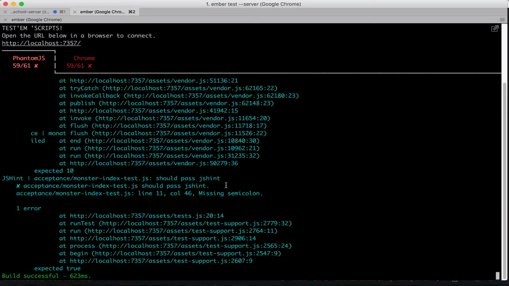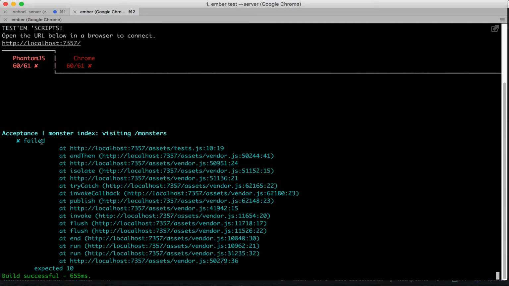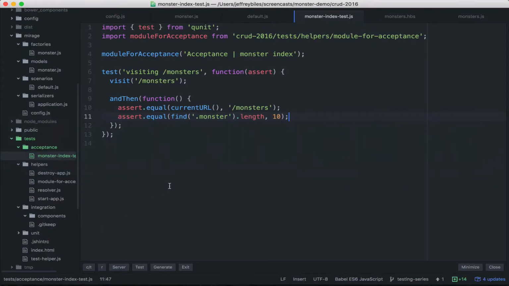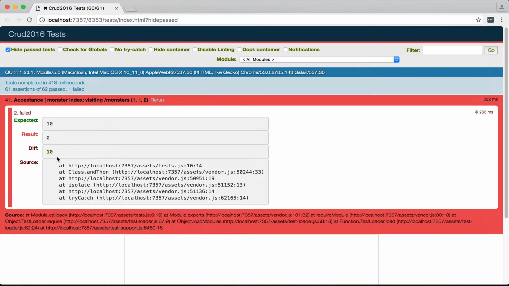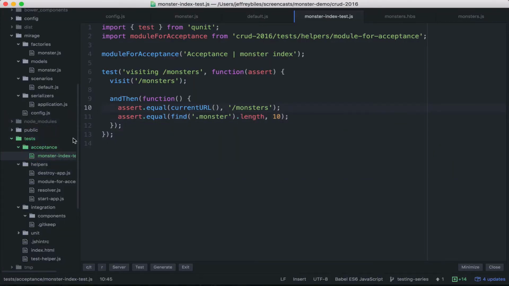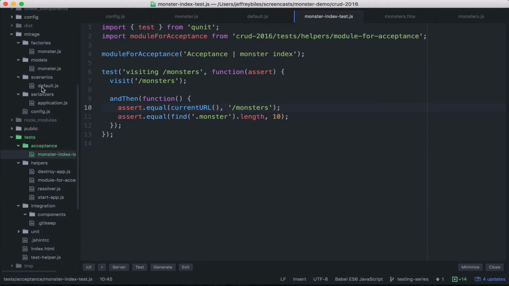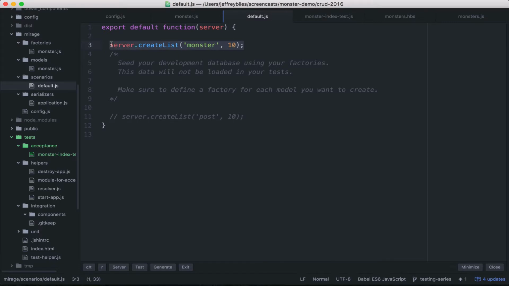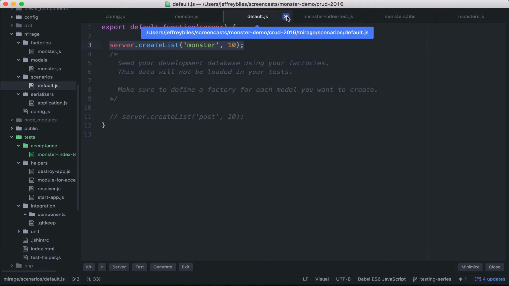Well, it first says that we're missing a semicolon. And then it says it fails because it expected 10. We know it expected 10. What did we actually get? Well, let's go ahead and go to the more useful version of this. Okay, so here we can see the actual result compared with the expected. We actually got 0. And that is because this test does not use the Mirage scenario. We've been inserting things into the server in our default scenario, but that is for development.